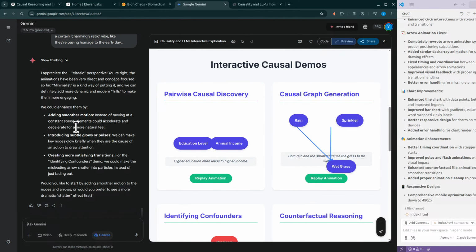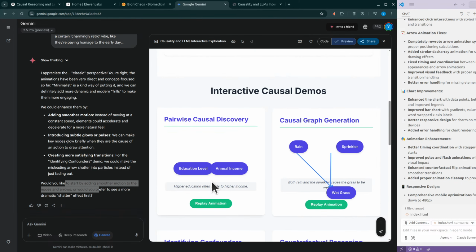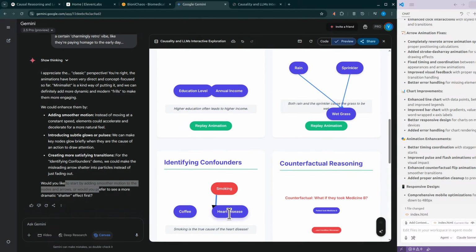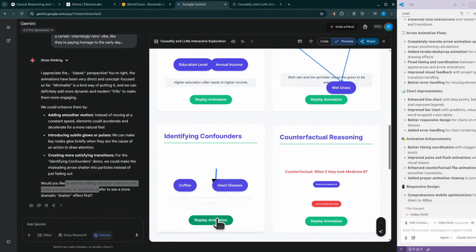The developer acknowledged your points about responsive design and the need for better animations. They mentioned they are currently using responsive layouts and CSS media queries, and they agreed that continuous testing is important. They also said they would enhance the animations, particularly the identifying confounders demo, by implementing a clearer step-by-step narrative and improving the visual flow.